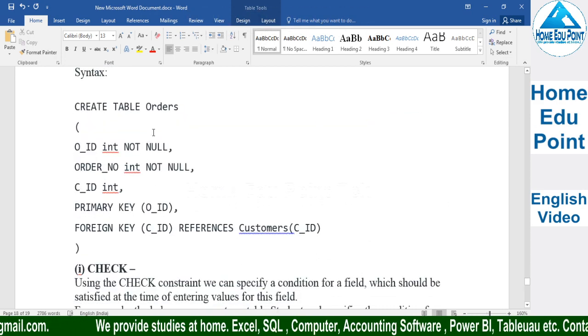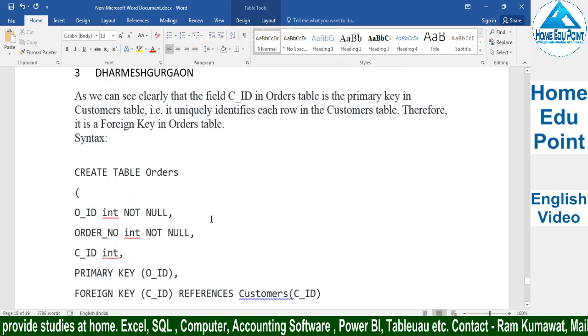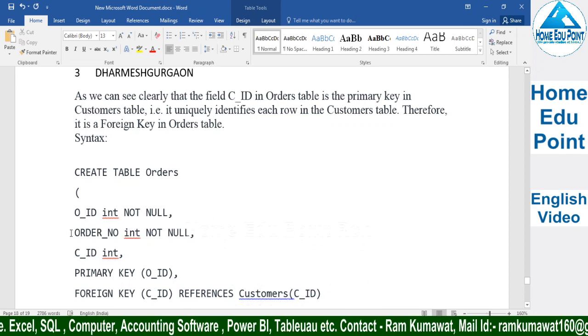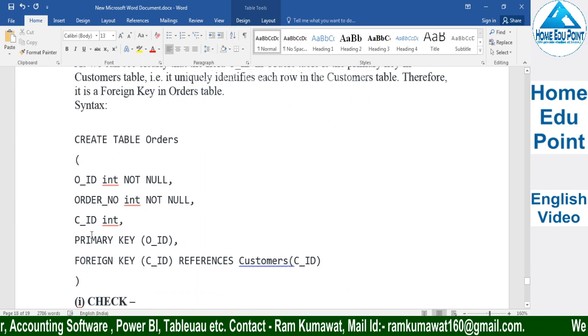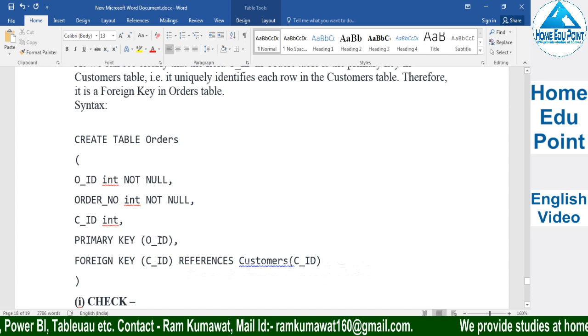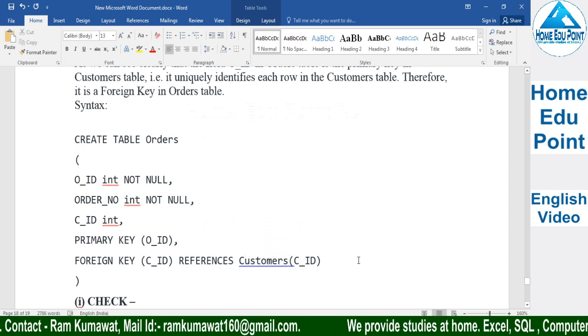So we will generate the foreign key. So order ID int not null, then order number int not null, CID integer, primary key OID. And foreign key CID references customer CID.